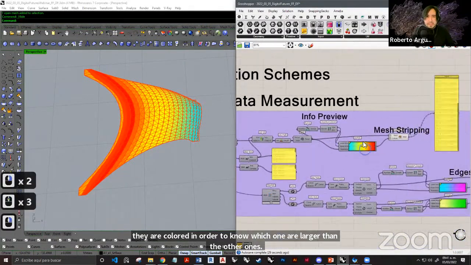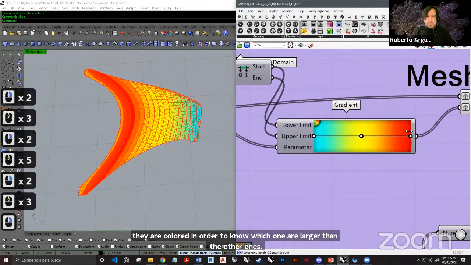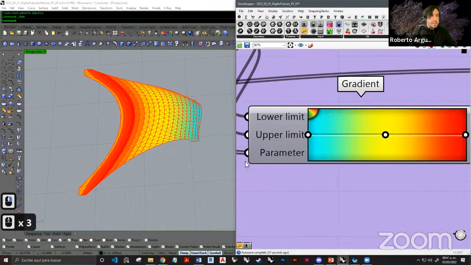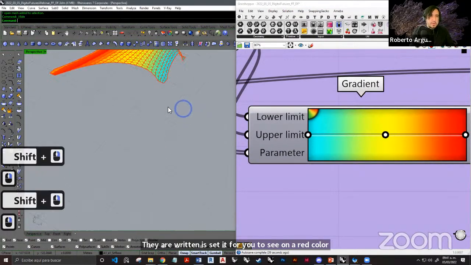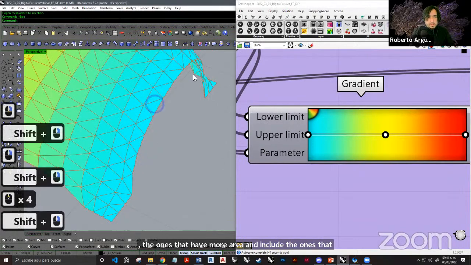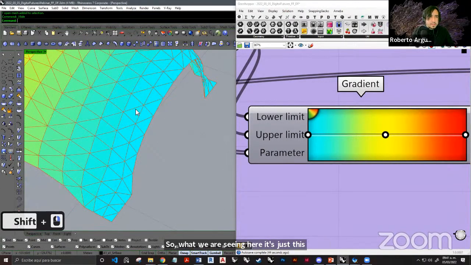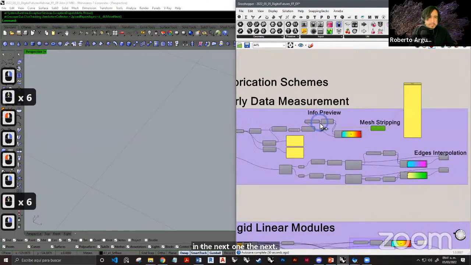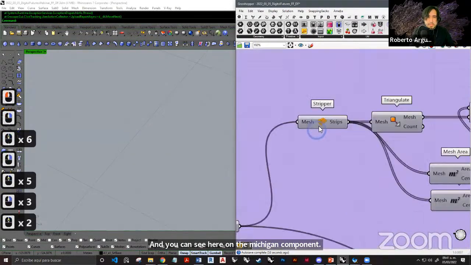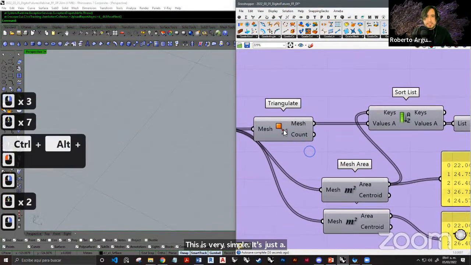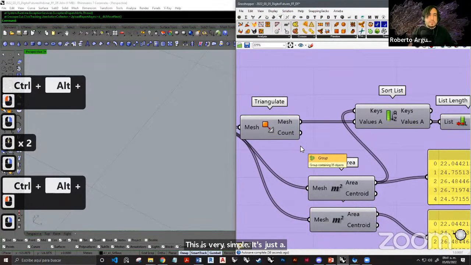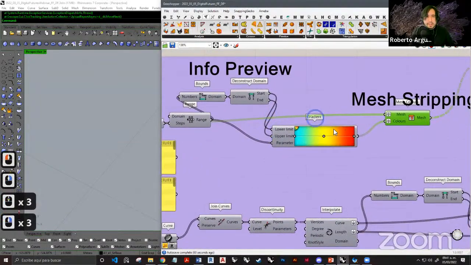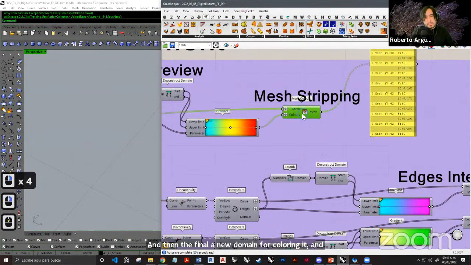The algorithm is set for you to see in a red color the ones that have more area, and in blue the ones that have less area. And remember, they are divided by strips. So what we are seeing here is just this line of faces, and the next one, and the next one. And you can see it here on the mesh stripping component. This is very simple. It's just a mesh stripper component from Kangaroo, triangulated so that we can maybe flatten it in further steps, and then sort it, and then define a new domain for coloring it, and then visualizing it.